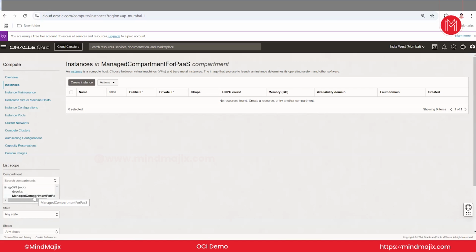Can you help me with what is platform as a service? So platform as a service, basically, I have told you there are a few database services like autonomous databases. That is a part of platform as a service, where you get the database, but you will not be able to log into the database server. You get the database to create your own schema and so on.